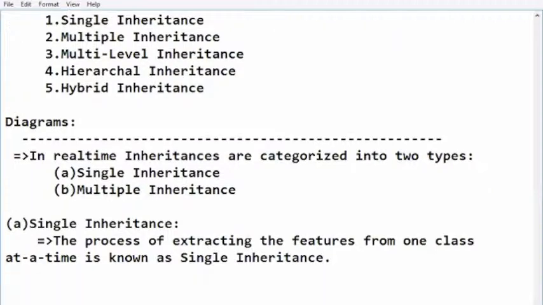Extracting means taking, right? Features means variable, method, block. They are known as features according to programming language. The process of extracting the features from one class at a time is known as single inheritance.